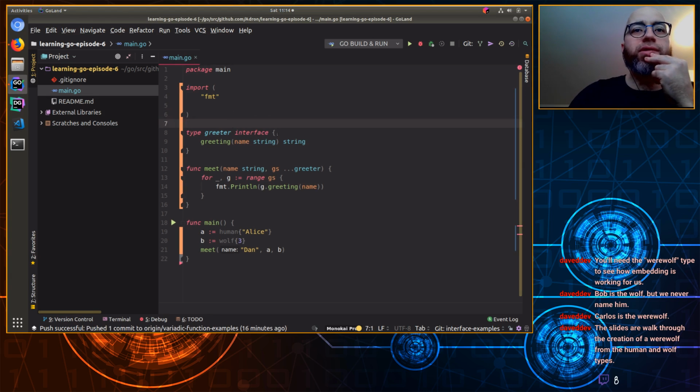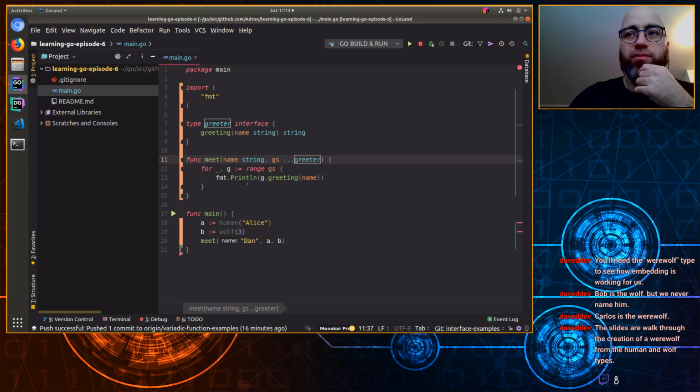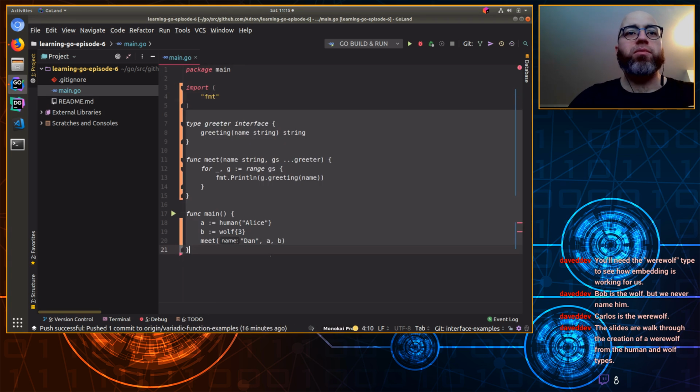Yeah, so we have, okay, greeter interface, which just has a greeting. Ah, okay, there we go. And then we have a func meet, which takes the greeter here. And then as we go through, we get the greetings in the for loop, and we print them out. And then here, what is it that you do? Okay, so you make a human. Oh, I see what you did. Okay, I'm gonna take this, boom, boom, boom.